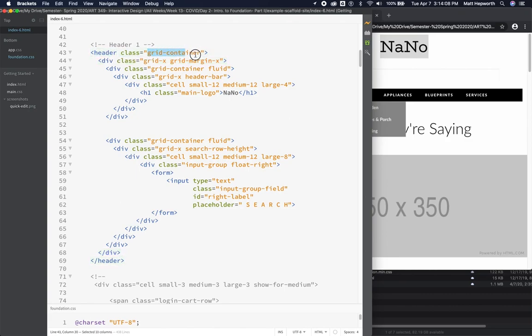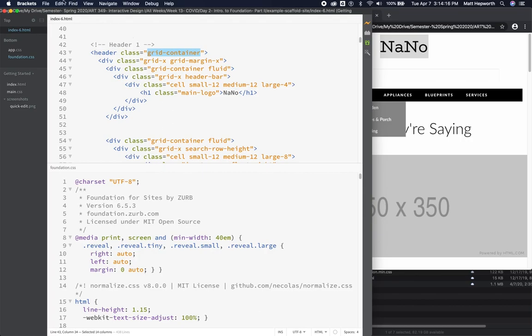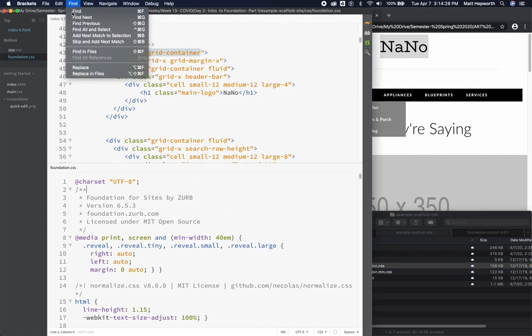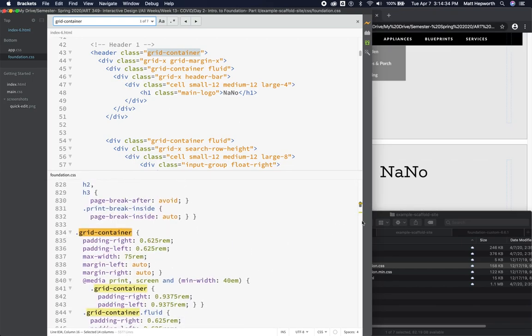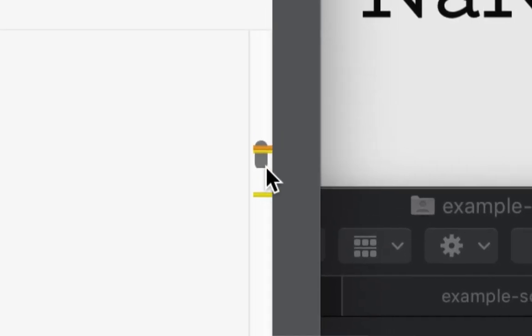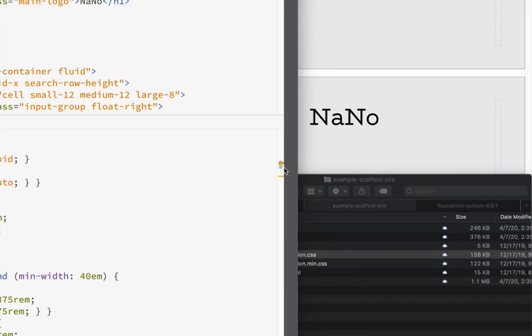Header has a class of grid container. So remember our technique. What do we do? Well, if I don't know what a class name is and what it does, I want to copy it, right? Then I'm going to go into Foundation. That's from our demo file, not from your file, but from the example scaffold. Then I'm going to say find, and let's find where that grid container is. This is something we missed out on Monday, but Brackets is highlighting where that keyword, grid container, is over here on the right-hand side. That's great. That's what I wanted to see.